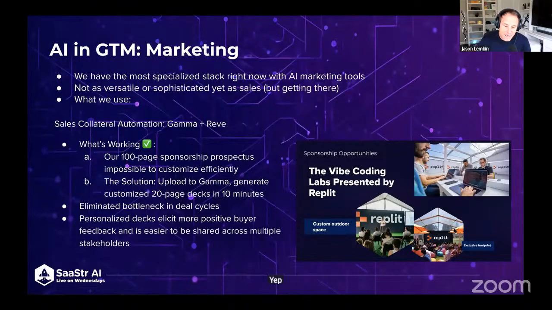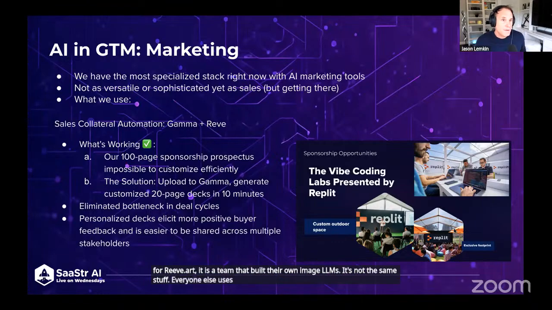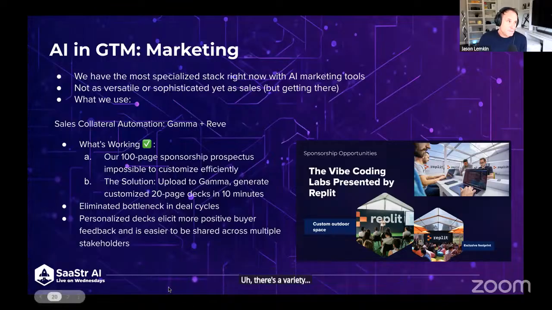Just to add the inside tip for guys that might not know, Reeve.art is a team that built their own image LLMs. It's not the same stuff everyone else uses, there's a variety. They might use some Chinese LLMs or others. Most use just OpenAI or Claude.